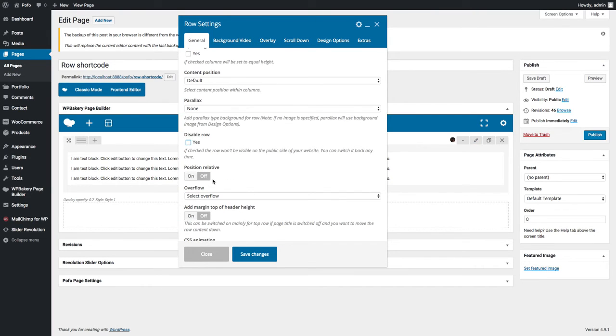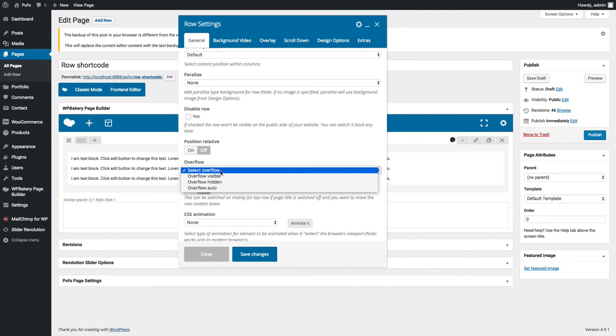Position relative option. If you have any element inside the row which has position absolute property, then you will need to enable this option, otherwise position absolute will not work. Overflow option. If you have fixed or full height row and content is longer than the height of row, then you can use overflow property to make scroll bar visible.